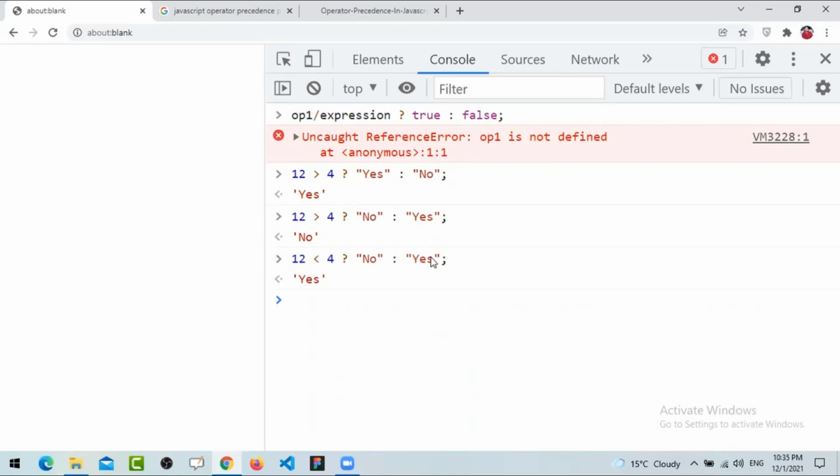Is that clear? Yes. Is there any way we can write like 12 is greater than 4? I mean, if we are writing no in the first place and yes in the second place, is there any way we can return yes? Here 12 is less than 4, so no above. Here, yes.